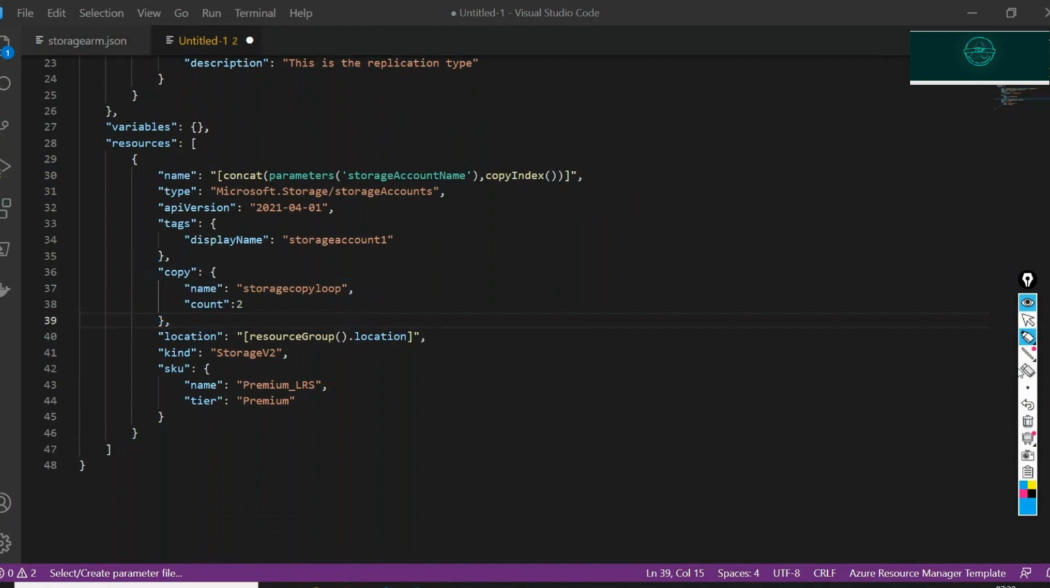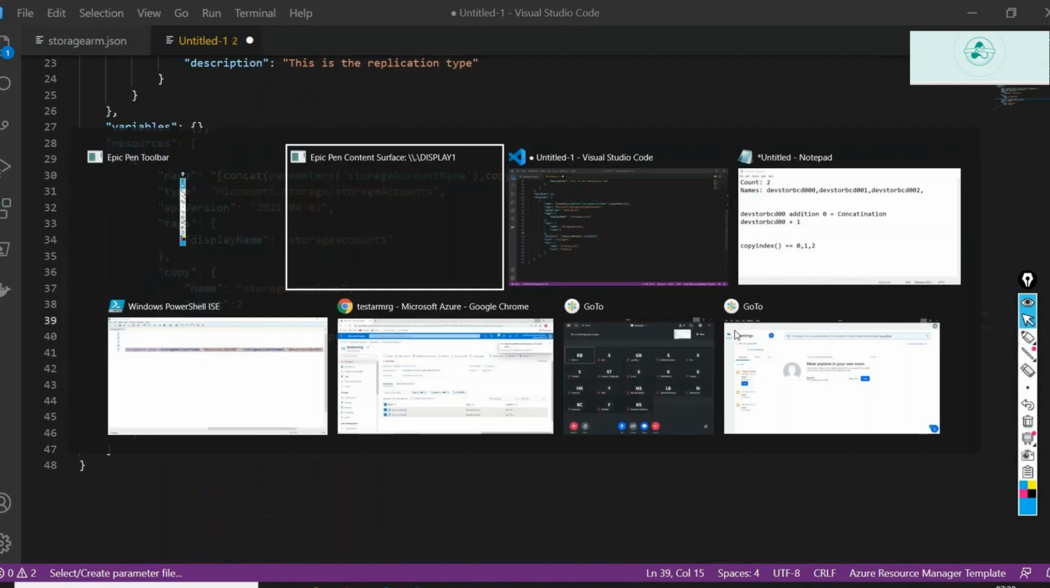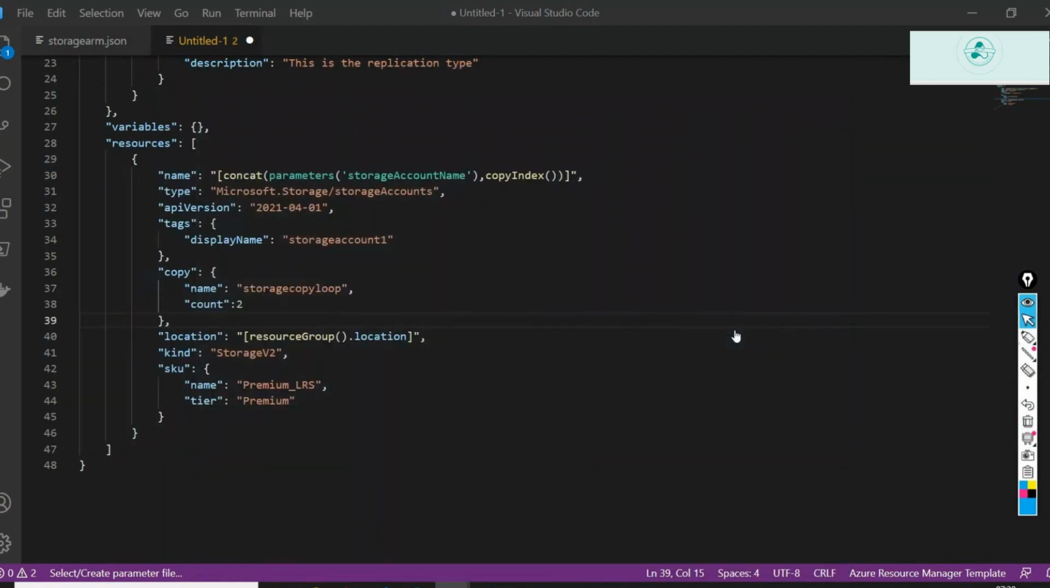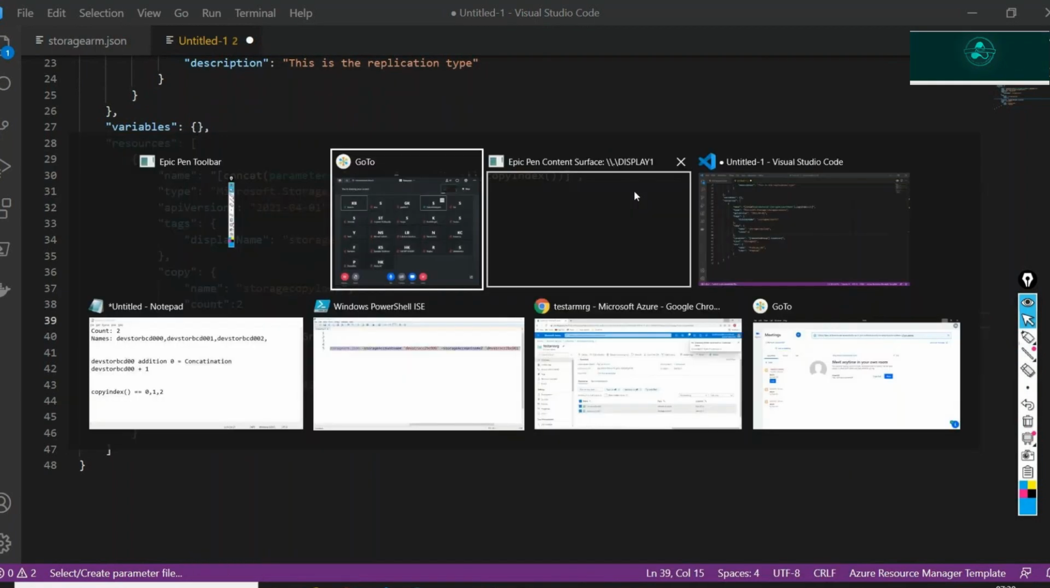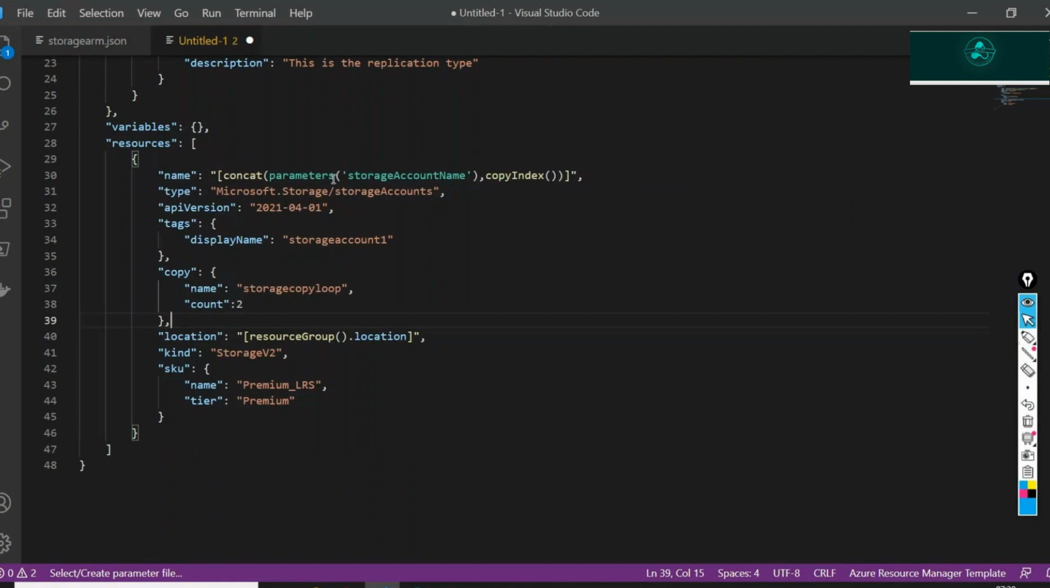Can you repeat the copy index? Sure. So I'm saying this is a copy index. Did you follow till here? What is concatenation? Yes. And I'm saying concat this with copy index. But have I given a number of how many resources that I want? I haven't. That's the reason I am introducing something known as a copy block.